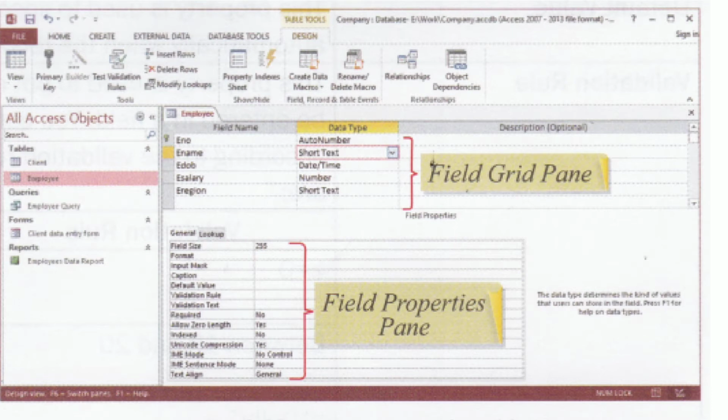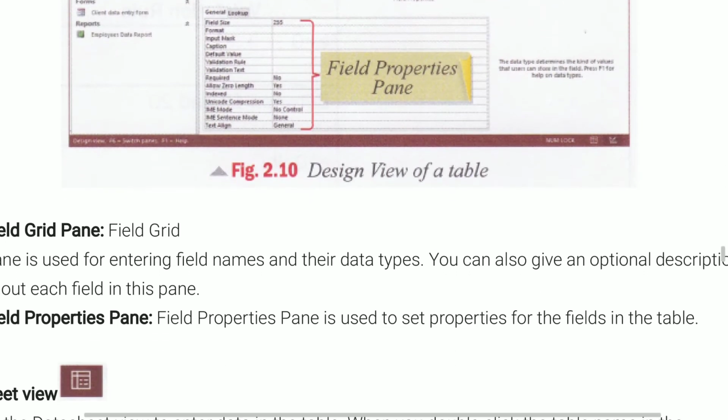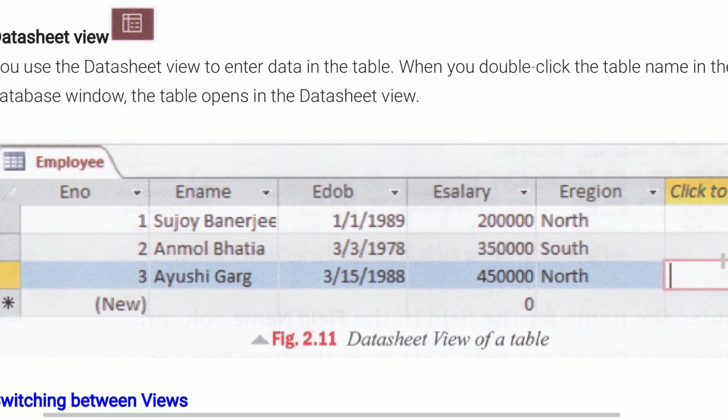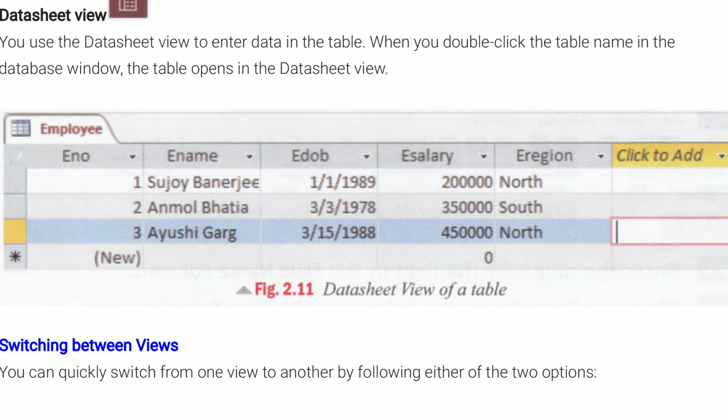Now, the next point, as you can see on the screen, is datasheet view. I just explained to you about design view. Now understand about datasheet view. As I explained right now, datasheet view enables the user to enter data without defining the complete structure of the data types for the table.